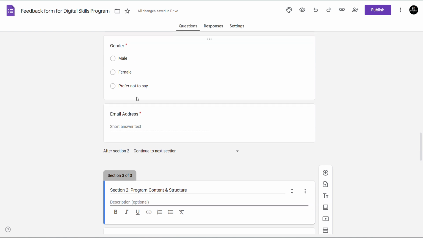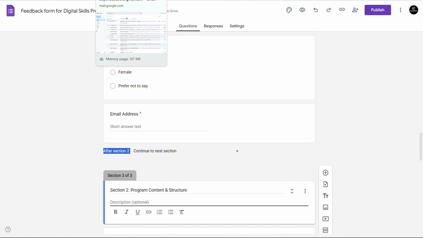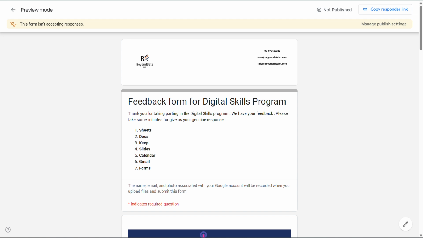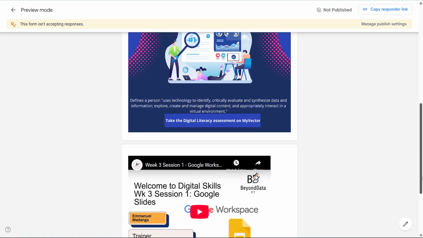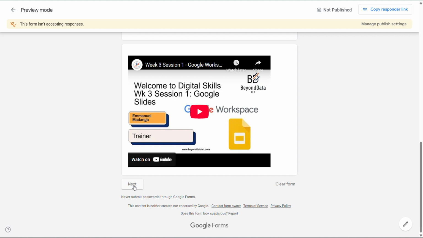Now, the section flow. Let's preview first how the sections look like, and then we will go talk about the section flow. So let me close this, my email, so that I can access this, my preview. So I'll preview this. Now, you will see that once we come and reach to the video, we see a next button. We see a next button.